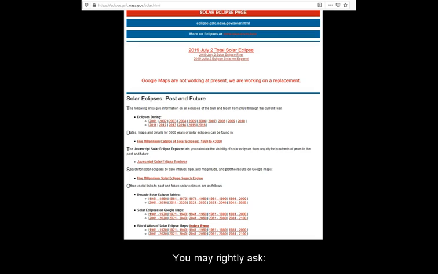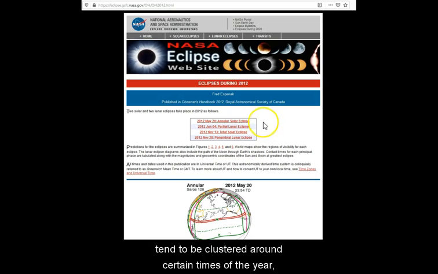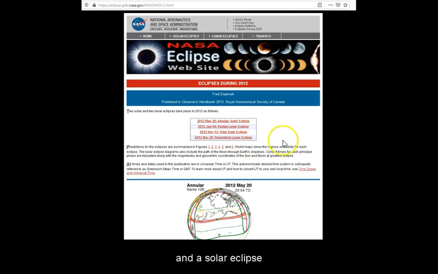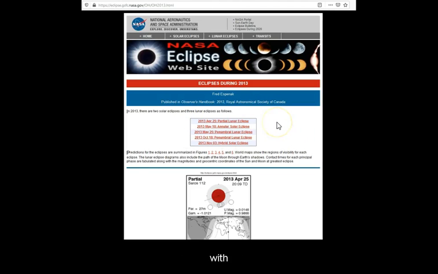You may rightly ask, why doesn't an eclipse happen every month? Why is it that eclipses tend to be clustered around certain times of the year, and a solar eclipse and a lunar eclipse are often paired with exactly 2 weeks apart?